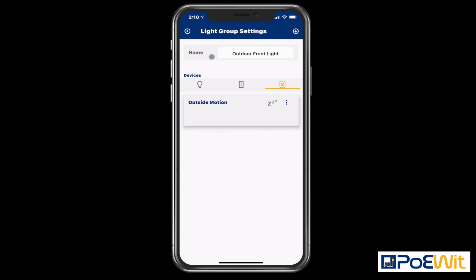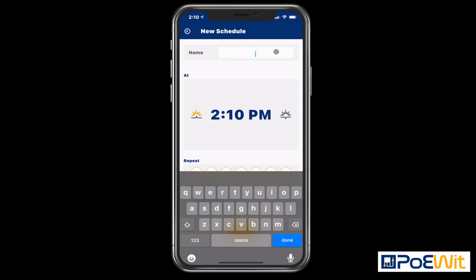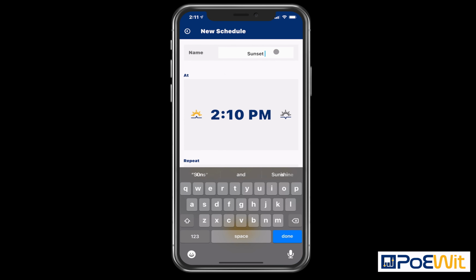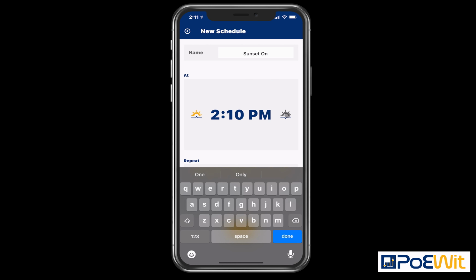Now let's create a schedule for this lighting group. It is called Outdoor Front Lights. So to create a schedule, I go into the Schedule tab, and I can create one by hitting the plus sign. And from here, we can call it Sunset, and hit OK. Next, if I click the button, I could select a time, but in this case, we don't want to do that. We just want the lights to come on during sunset. So that's the button right here.